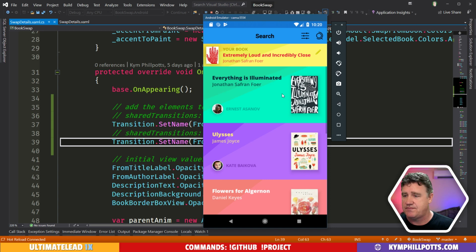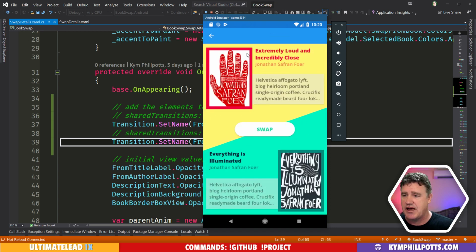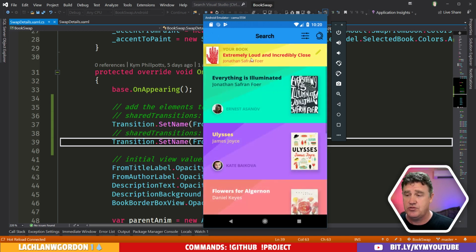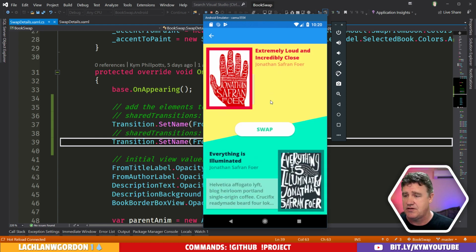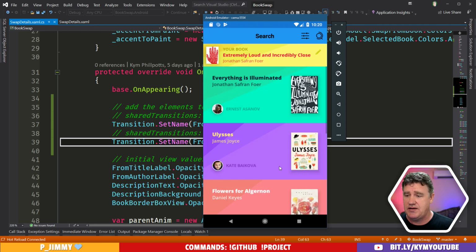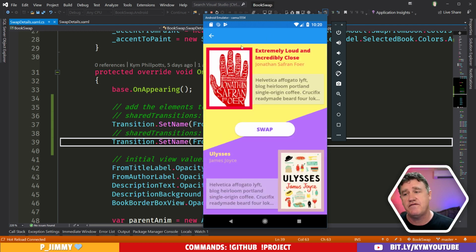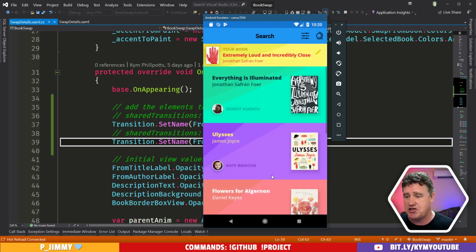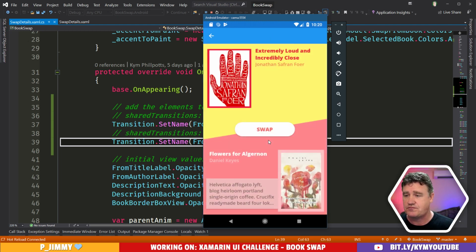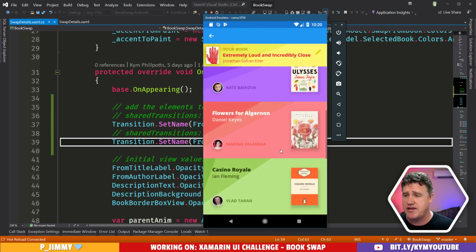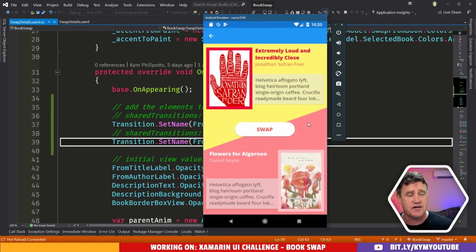All right, let's try it out. Okay, so that basically brought that in. Okay, cool. So when it went out, it actually went ahead and did that shared transition. But here it's not involved in the shared transition, so it doesn't get that weird jump that we're trying to avoid. That's good, right? That's pretty much what we're after.